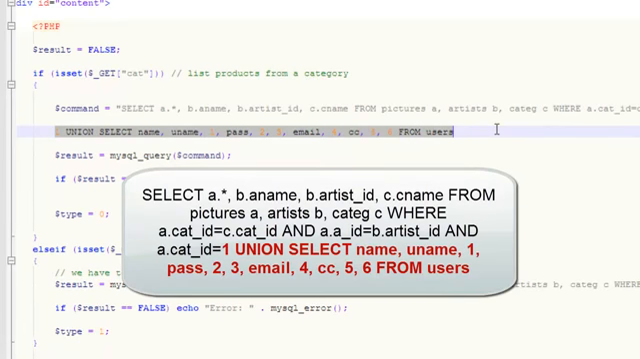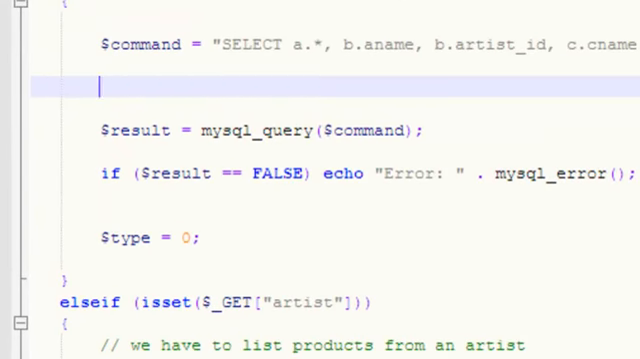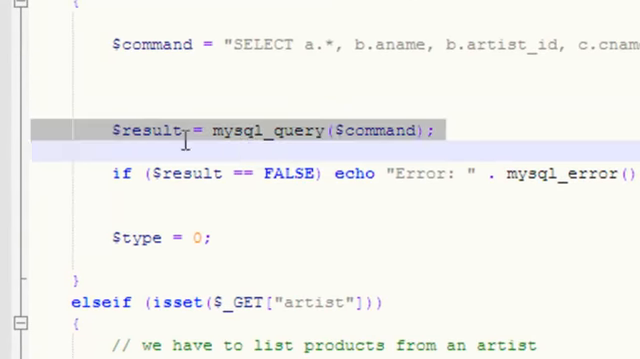And what this code does, it leaves the standard select as it was, but it appends a union to it, and that union is going to join the results of the posters from the catalog and data from the users table. If you're familiar with SQL commands, you will understand how the union works. So I'm going to select the name, the username, password, email, and credit card number from the users table and add that to the result set of the query. Take that off, execute the command.